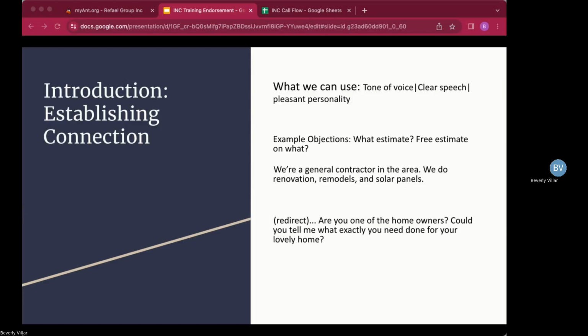Very important that in every objection, we always move on with a question to control the call, such as, can you tell me what exactly you have in mind?